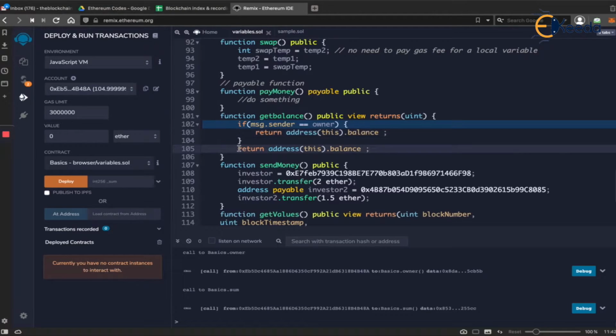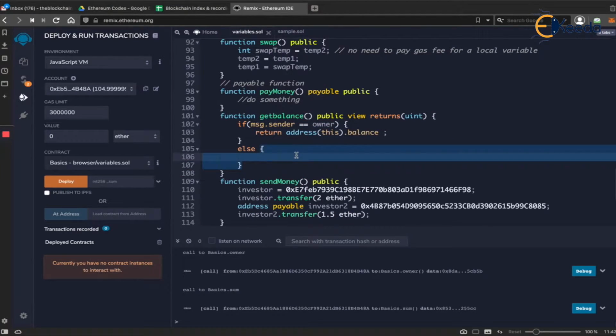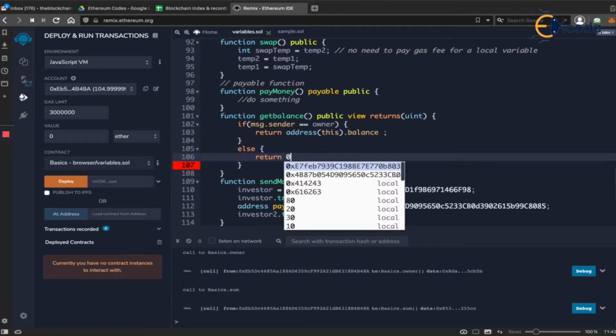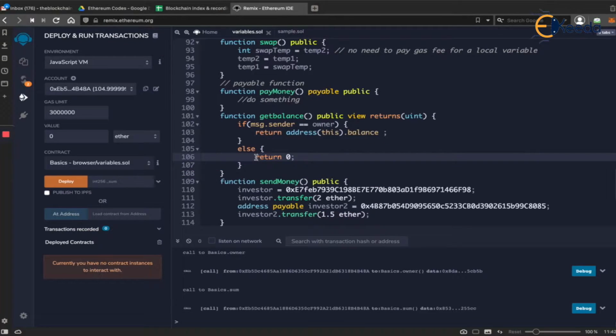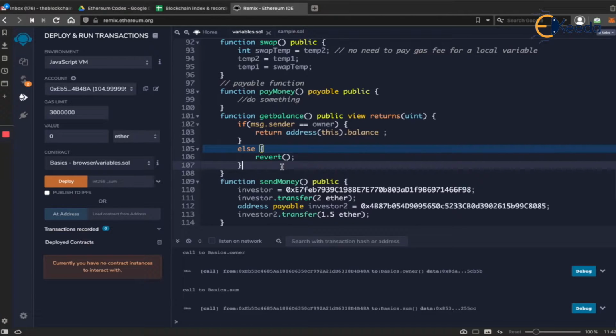Only if the message.sender is the owner, you will display this balance to him. And you can create an else condition where you can say return 0, or you can also say revert. Revert in Solidity means that the code will stop executing. It's like stop in the JavaScript world. So this will stop the execution of the program. Now, only if this is the owner, it is going to return the balance. We'll look at how this is working by deploying this.